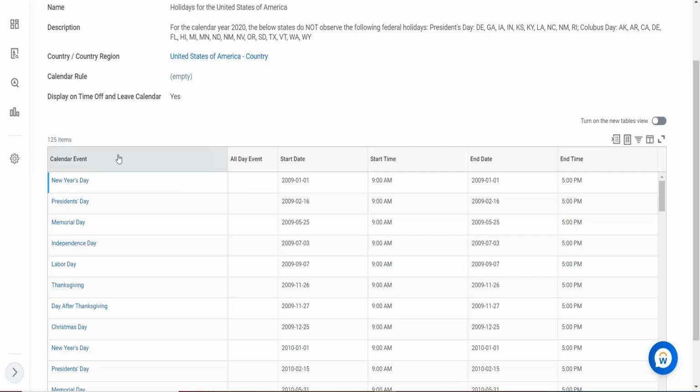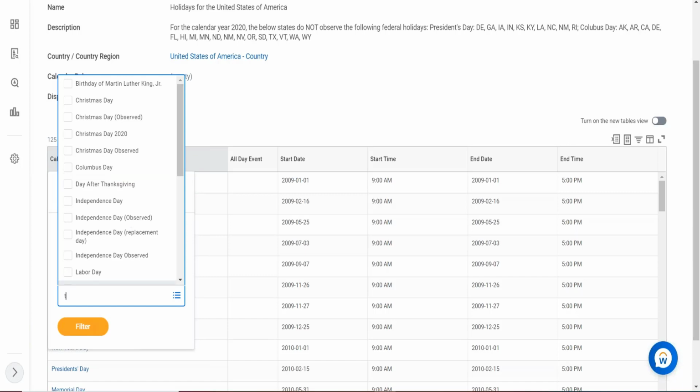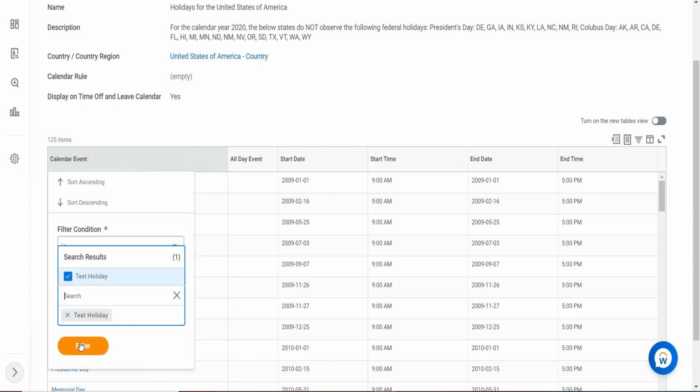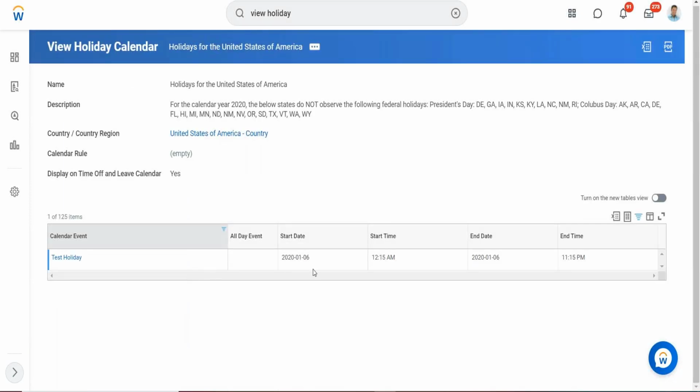I've given a test holiday. Filter it out. See, if we are implementing both time tracking as well as absence, which calendar event should we configure? Should we configure the holiday calendar or in absence management? These are two different things.